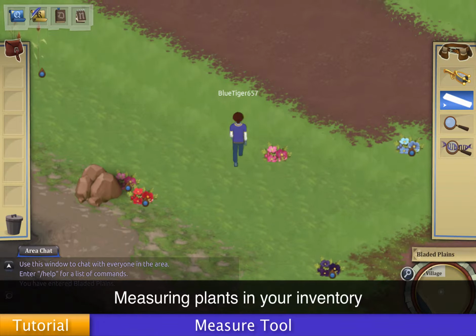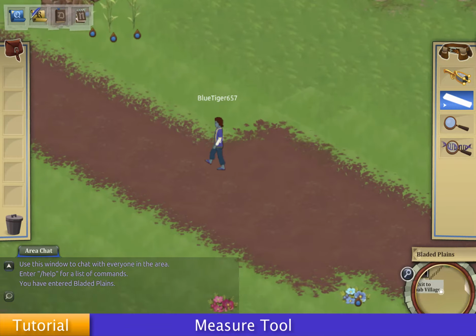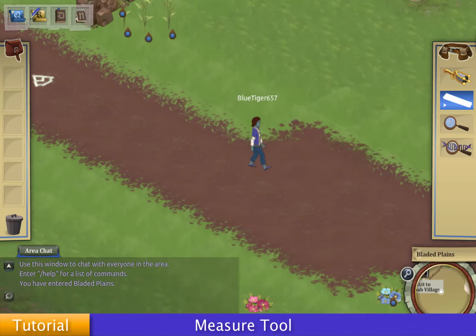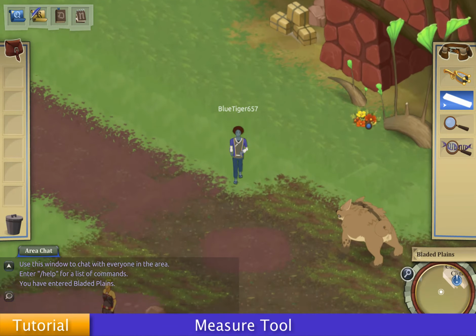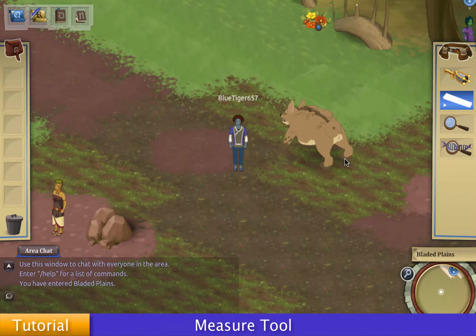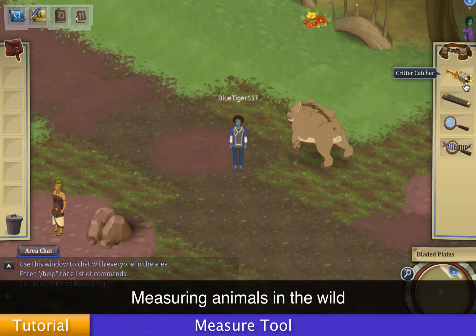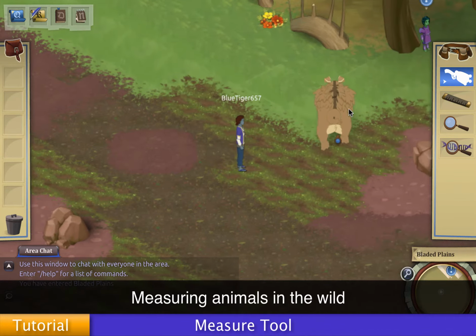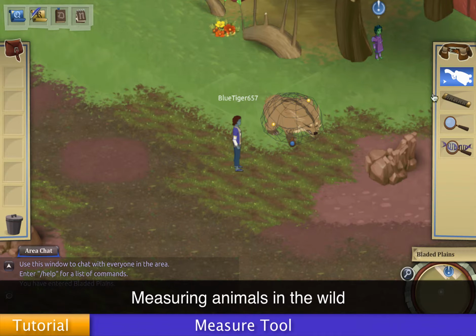Now we can also measure animals in the wild. Let me walk over here. So now to measure an animal in the wild, you first need to capture the animal. So I'll select my critter catcher, and then I will click on this rich snarl, and then I will come over here and select my measure tool.